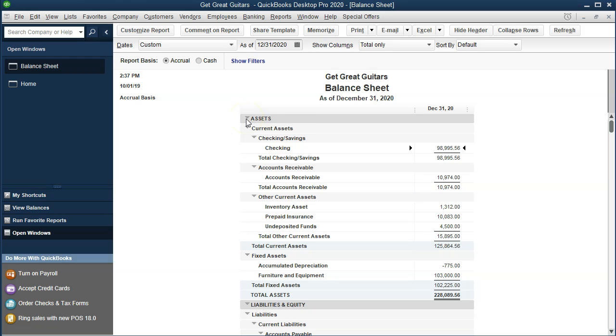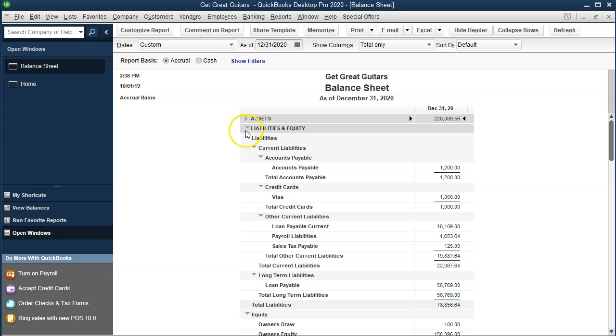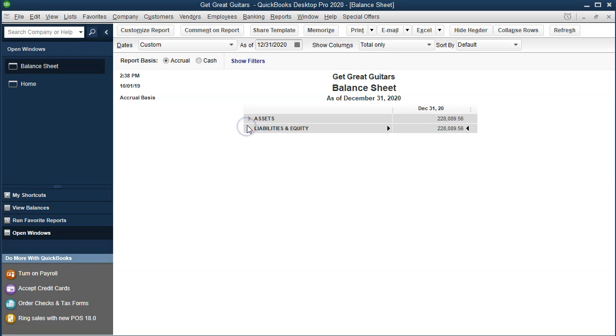So I'm going to hit this little triangle up top. There's all the assets, and then I'll hide all the liabilities and equity, selecting this triangle. There we have the assets equaling the liabilities and equity. That is the accounting equation. So assets equal liability and equity. That means that every financial transaction is included in this accounting equation in one way, shape, or form.